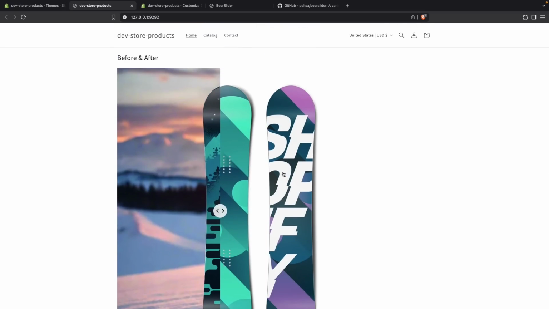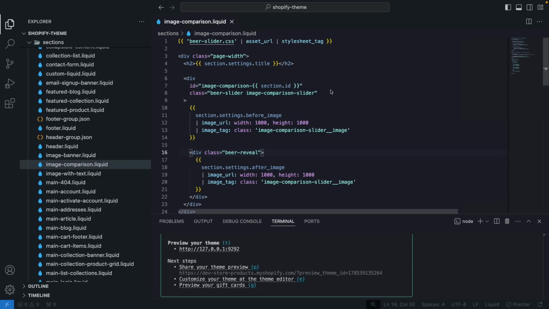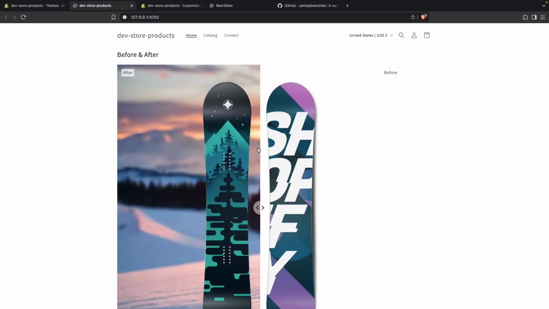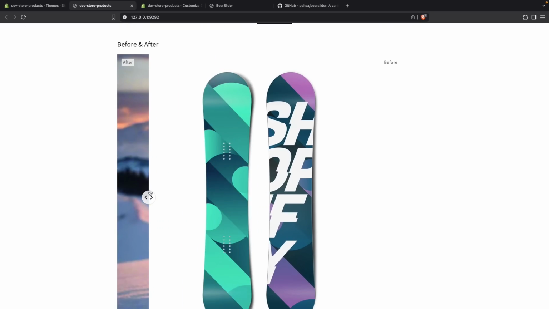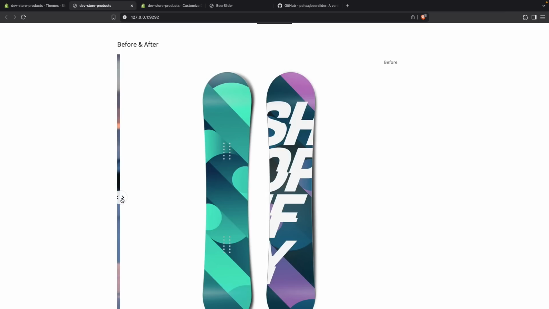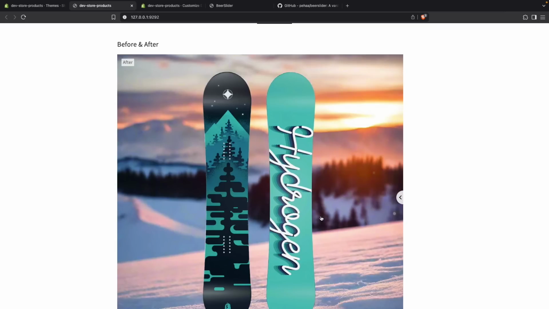So let's start by adding a label to the before image and to the after image so it's obvious which one is which. Fortunately, this library supports this, so I can do data-beer-label, and this will be equal to before. And then over here, data-beer-label, this will be equal to after. And over here, you can see that now I have the before and after images. So before it looked like this, and the after image is like this.